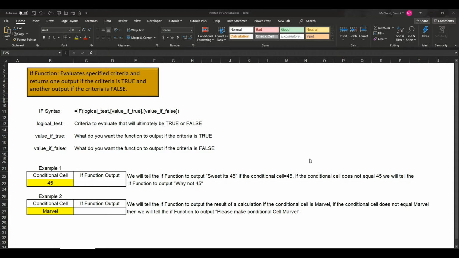Logical test is the criteria to evaluate that will ultimately be true or false. So, your input would ultimately meet the logical test or it will not, and that's true or false. So the value of true, so basically what you're saying is, what do you want the function to output if the criteria is actually true? And the opposite goes for false. Whereas what do you want the function to output if the criteria is not true? So if it's false, what do you want it to do or say?